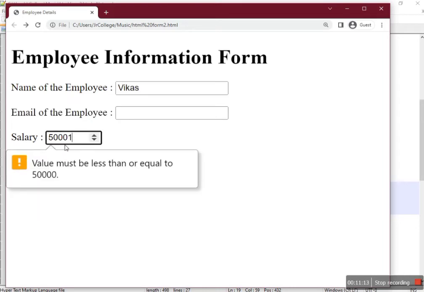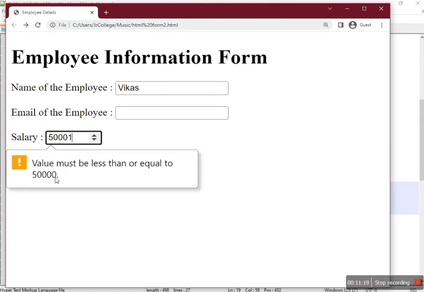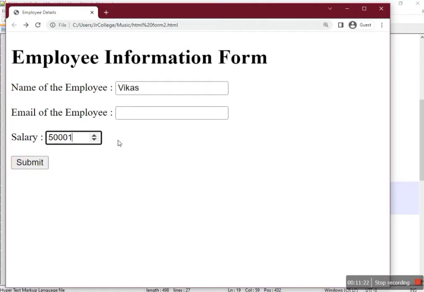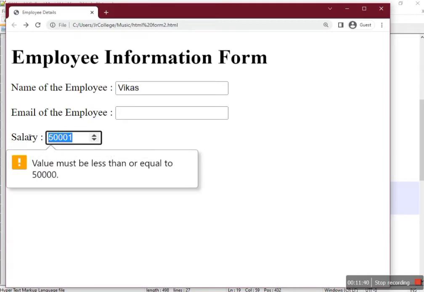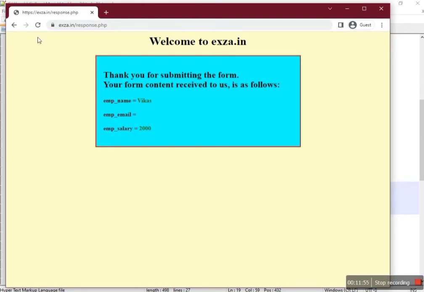See, when I click on the submit button, it is giving me an error: Value must be less than or equal to 50,000. So this is how max and min work. They check the values entered by the user, and only if it is in the range does the form get submitted to the server, else it will display an error message. If we enter a value above 50,000, an error message will come, and if we enter a value below 1000 also we get an error message. But if we leave email blank, the form will still get submitted, because there is no condition provided that email should be entered.